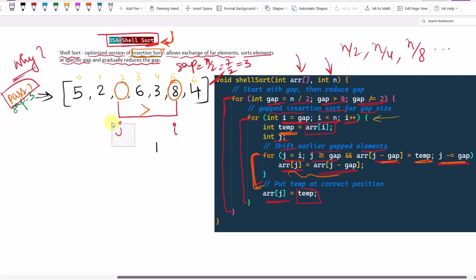If we reduce the j by gap, it will point to this position which is less than the gap. Because the j is out of bounds, the inner loop will break, and now we're going to put this temporary value in this jth position. So this 1 will be put into this jth position. Now in the next iteration of the outer for loop, the i will be incremented. So i will be pointing to this last index. So now the gap is shifted. Now 4 will be stored into our temporary variable.